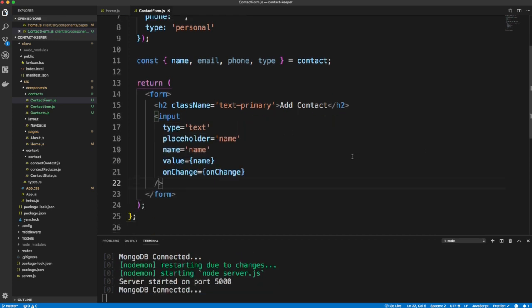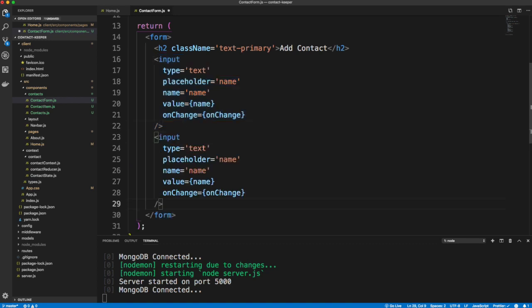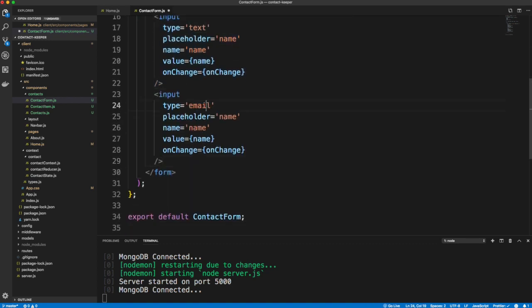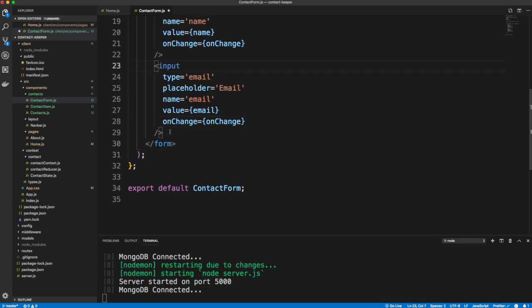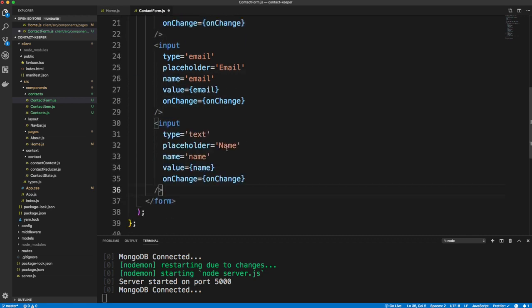Okay, so I'll save that, and then we're going to just pretty much do the same thing for the rest of the fields. So let's do email. So let's make this type email. It gives us that built-in validation. Placeholder, actually for placeholder, let's put uppercase here. All right, and name is going to be email. Value is going to be the email part of the state, and it's going to have the onChange. Okay, so again, let's put in one for the phone.